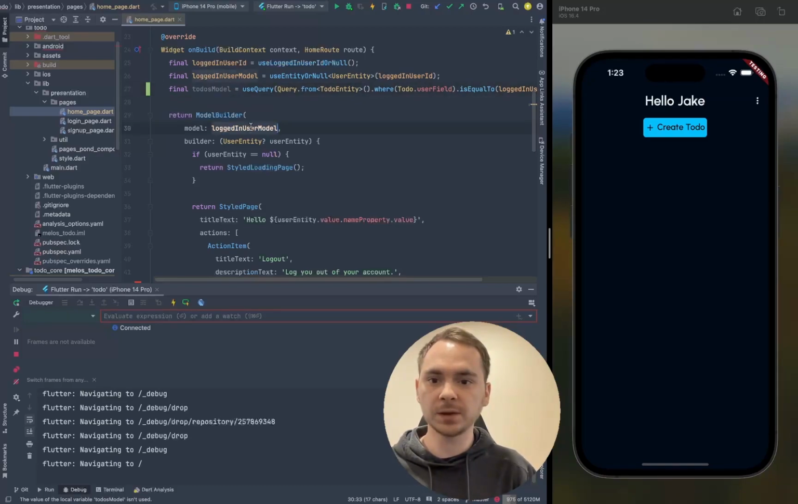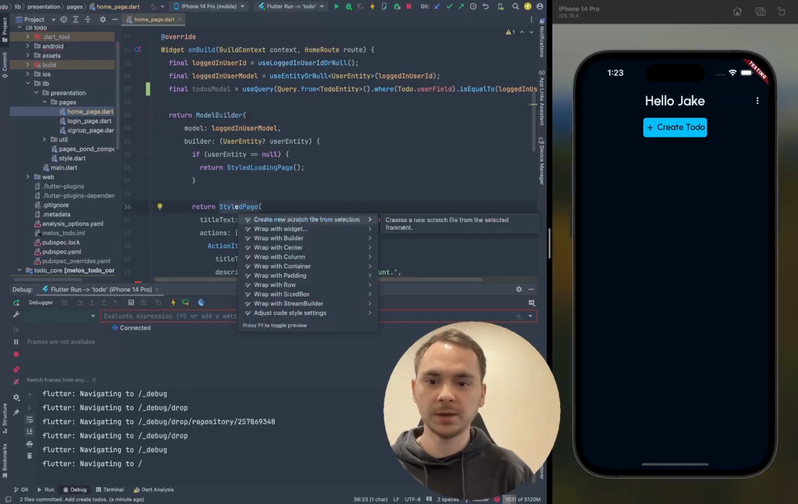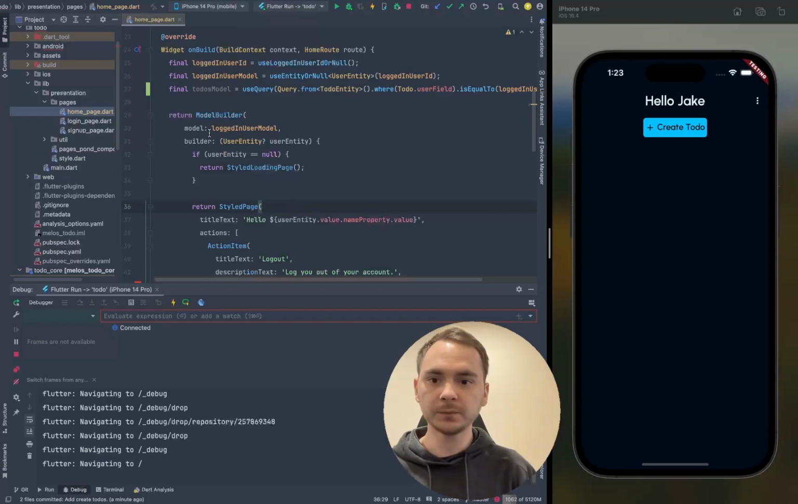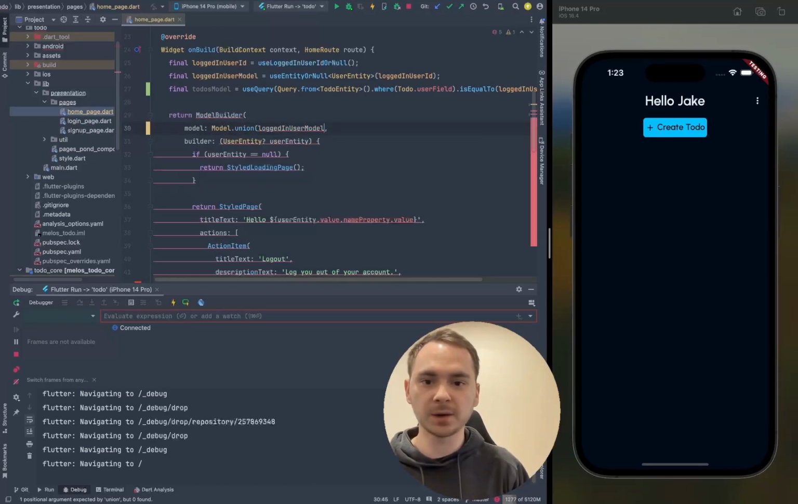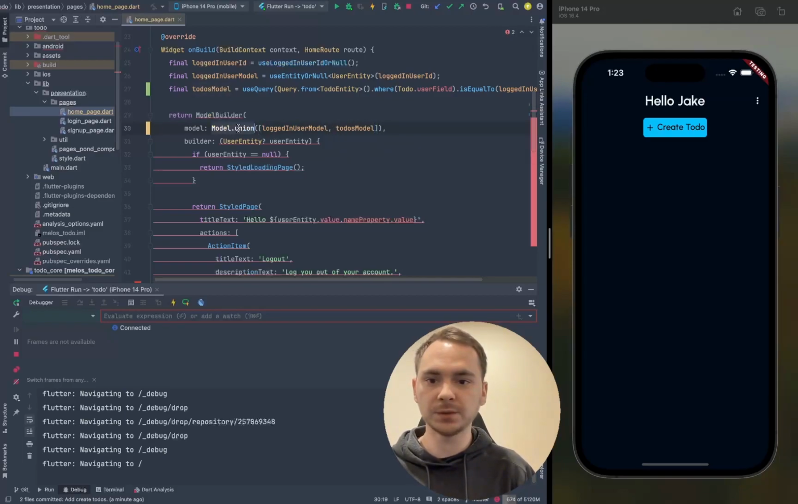Now, just like with a logged in user model, we're going to have to use a model builder to build this so that we can show an indicator whenever it's loading and error text whenever there's an error. We could have another model builder within this model builder, but there's an easier way. We can use a model.union and pass in a list of models, and this model.union is going to update anytime any of its inner models gets updated. So let's pass in the logged in user model and the to-dos model within this union.